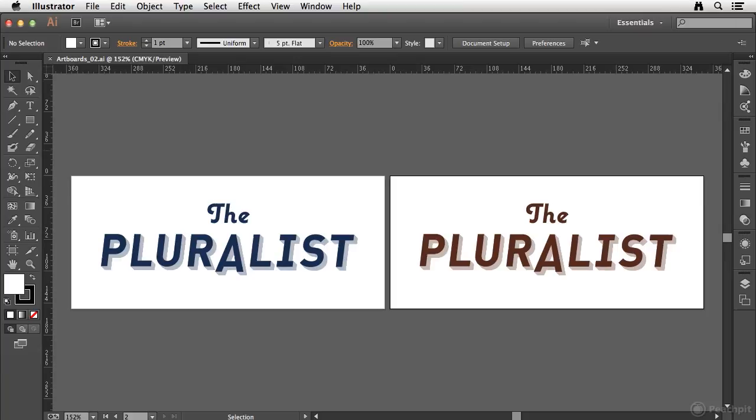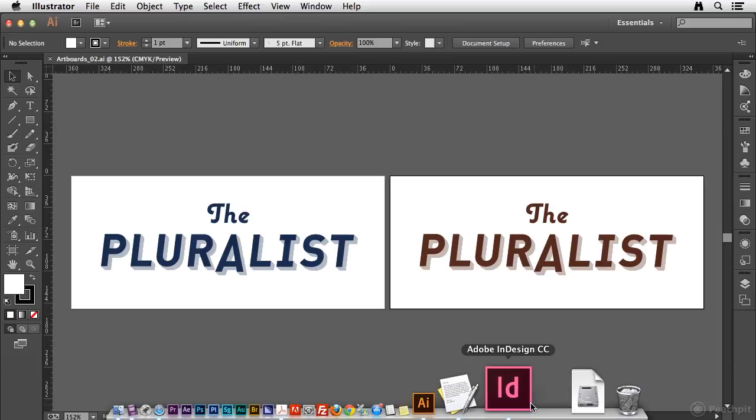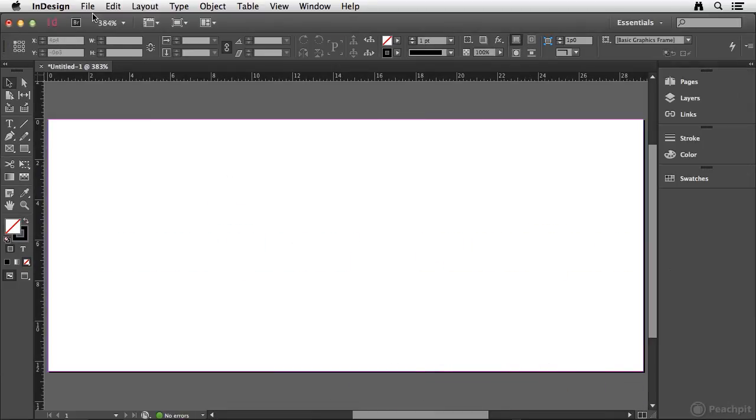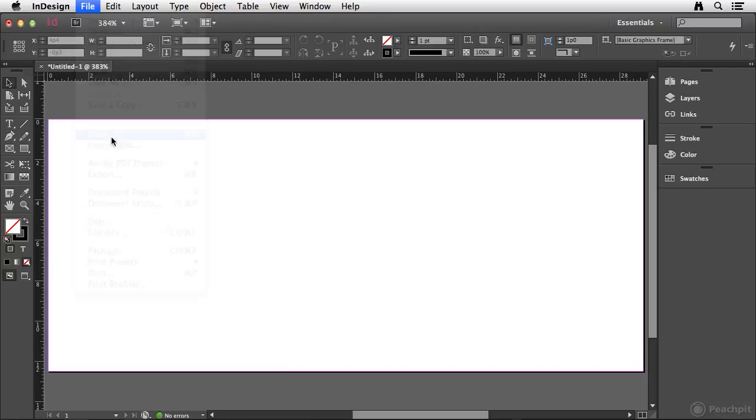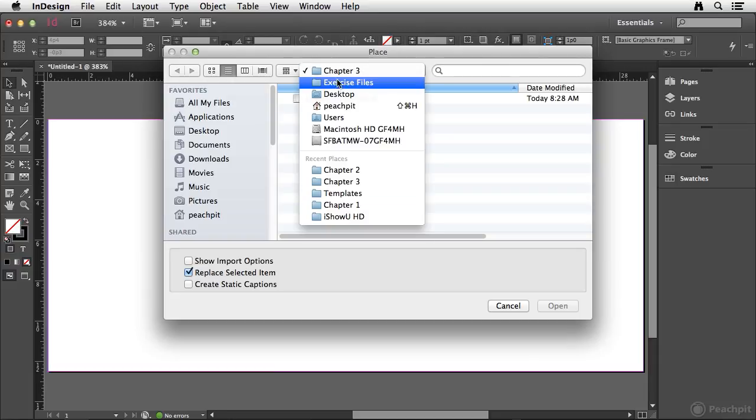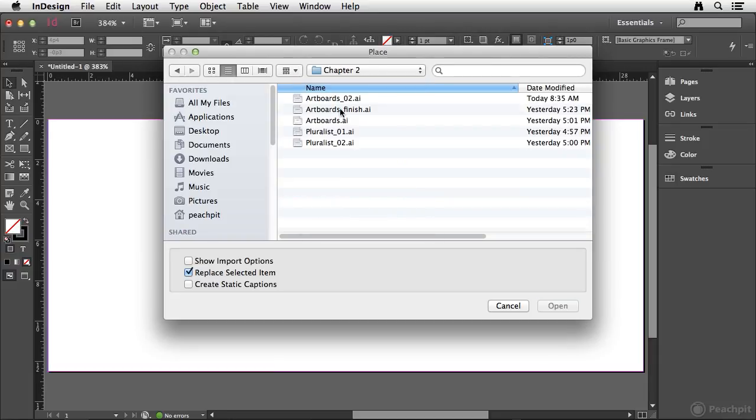Now, one additional way that I'd like to show you how multiple artboards can be advantageous is when integrating with other Adobe applications such as Adobe InDesign. So what I'm going to do here is open up InDesign on my computer. And in InDesign, I'm going to place that Illustrator file. So I'm just going to go to the File menu and choose Place. And I'm going to navigate to the Chapter 2 folder. And I'm going to select that same file that I have open in Illustrator, the artboards_02.